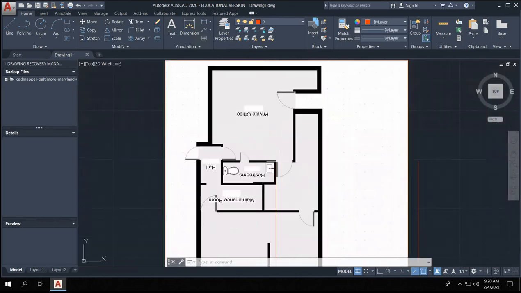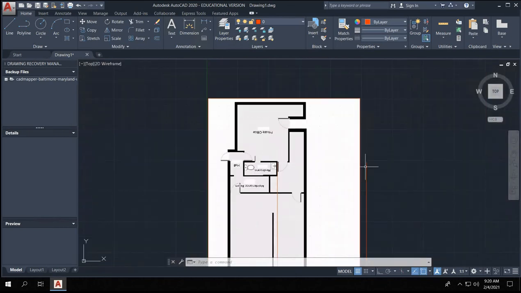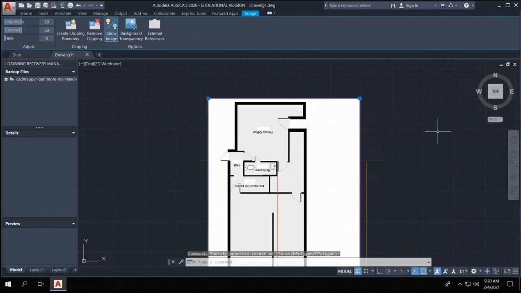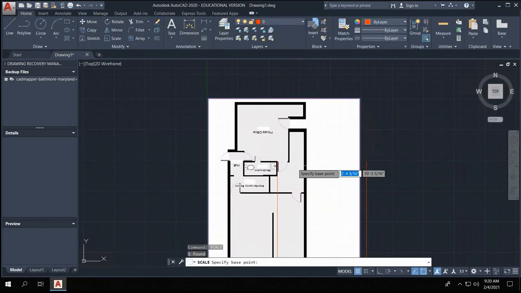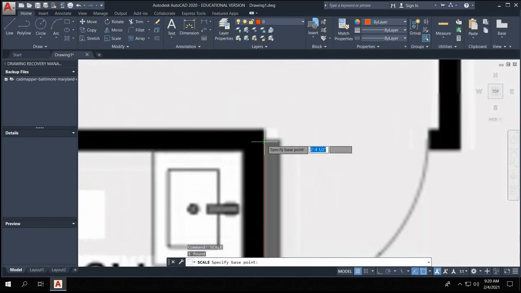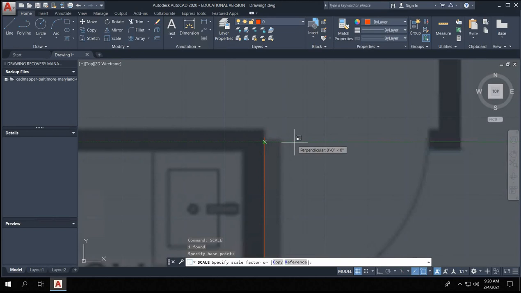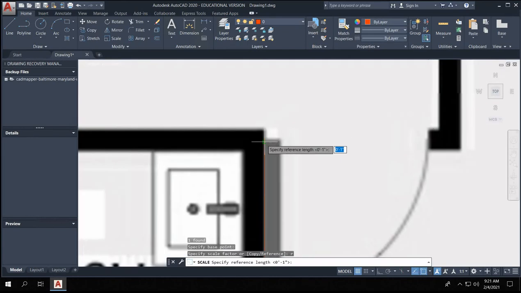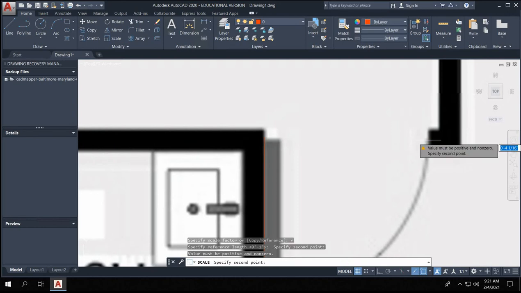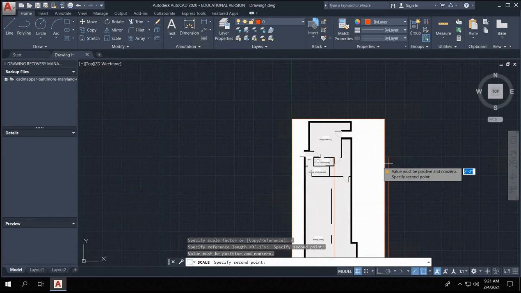So I'm now going to scale this so that this opening is as big as that. So I select it, I type in scale. I'm going to specify my base point. That's going to be right here at the beginning of the door. And then down here, it says I can do a copy or a reference. I want to do reference. I'm going to type in R, enter. And my reference length is going to be from here, click. And then over to the end of here, click. And then I want my second one.